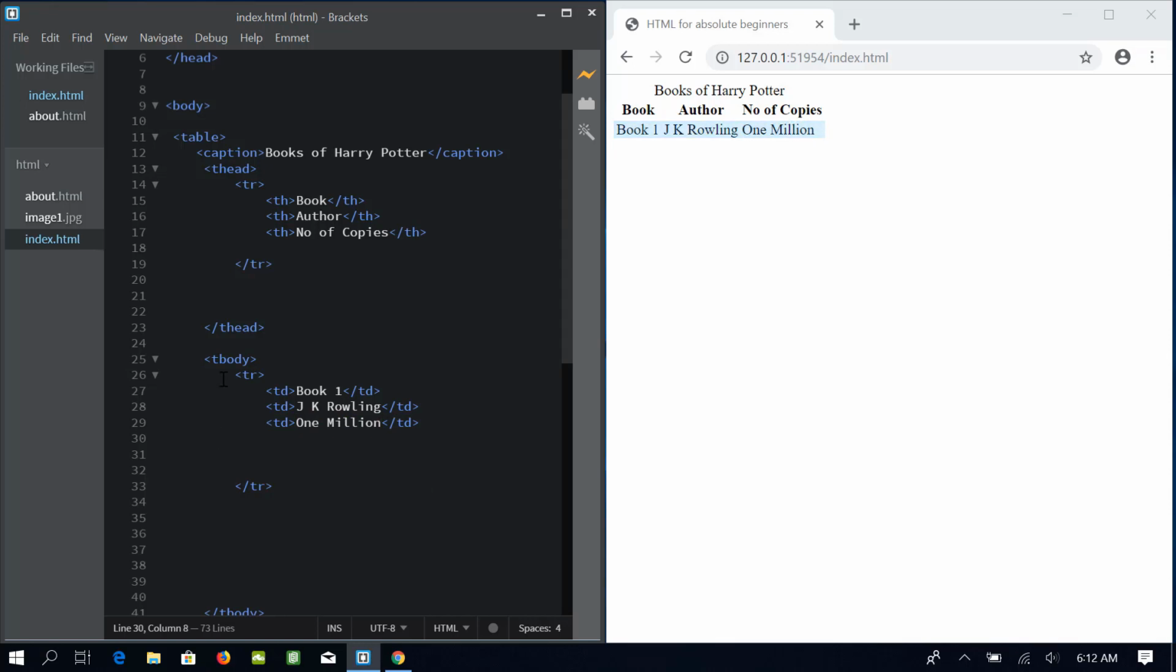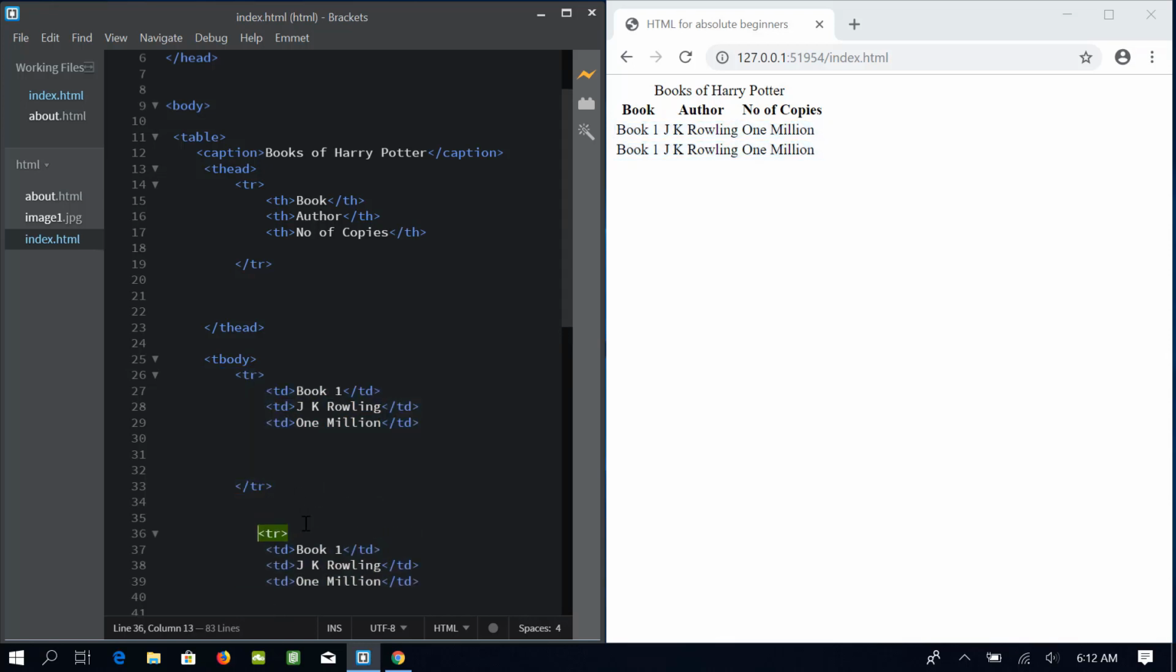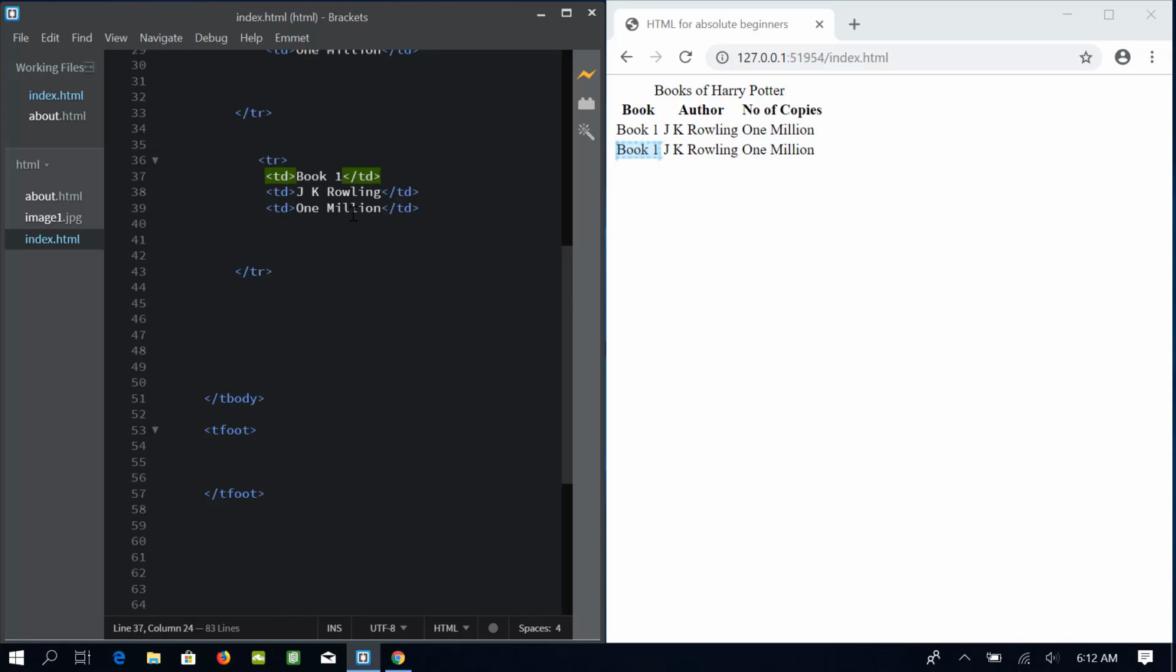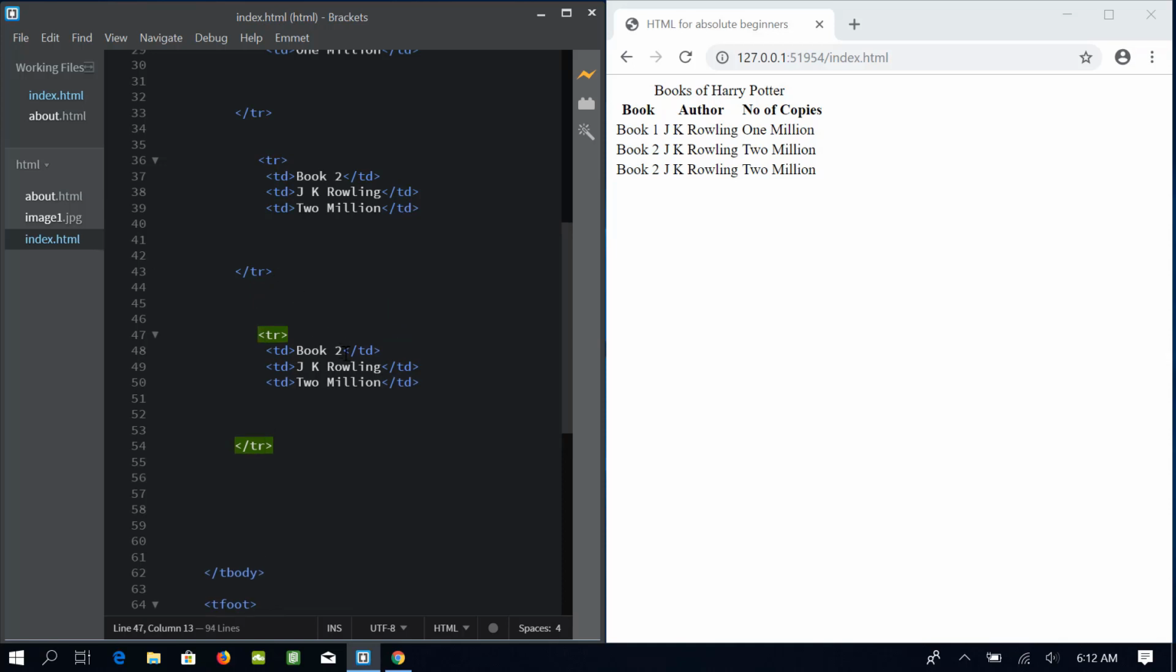Next, copy this row from here and duplicate it. Change to book 2 and 2 million. Again, copy this row from here and duplicate it. Change to book 3 and 5 million.